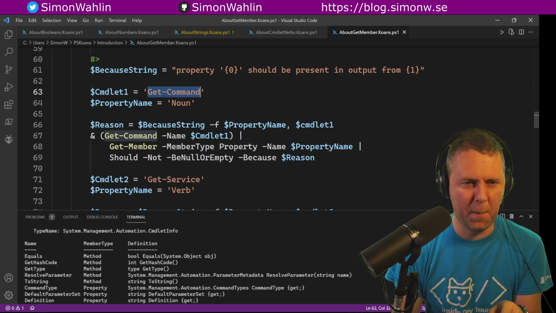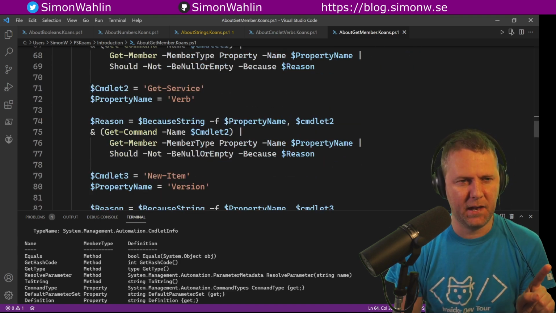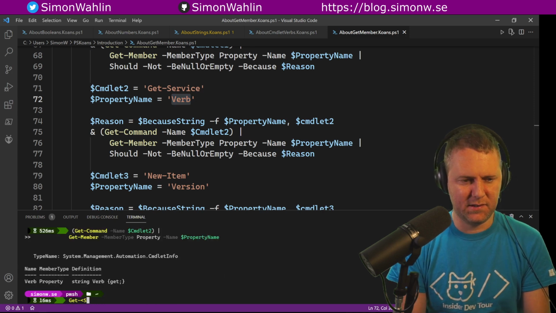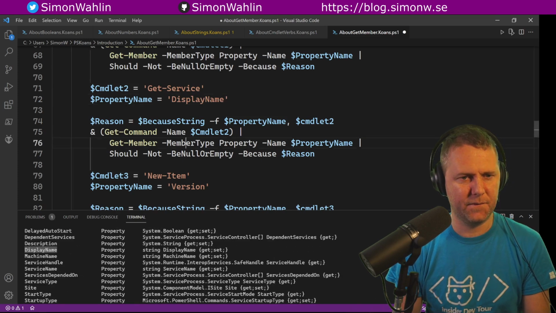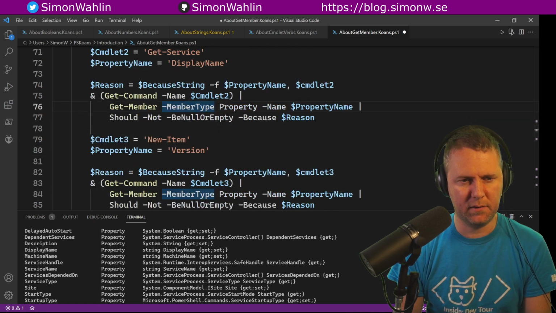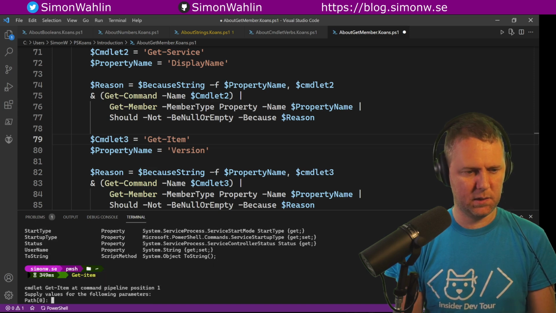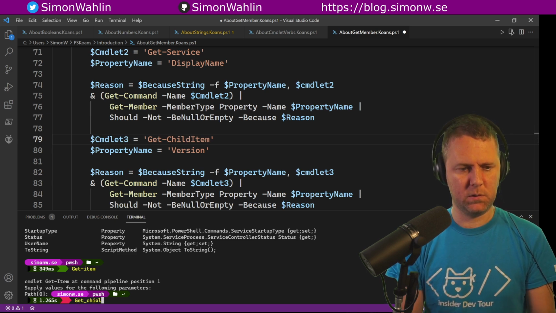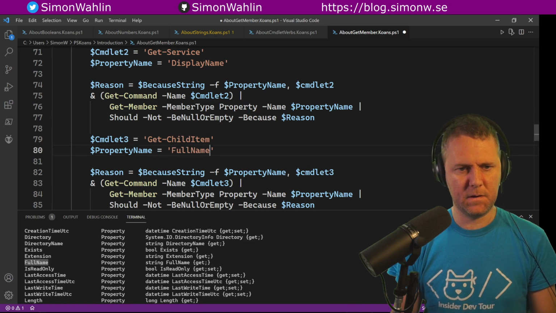Inception, anyone? To get member, and that should be a noun because get command is get command, and then I do get service, and if I invoke that there should be something from get service, pipe get member, and we have like a display name, and then we do new item. I don't think that's gonna work, so let's do get something. Get item has a mandatory parameter. Get child item, like get member, and we have like a full name. There we go.